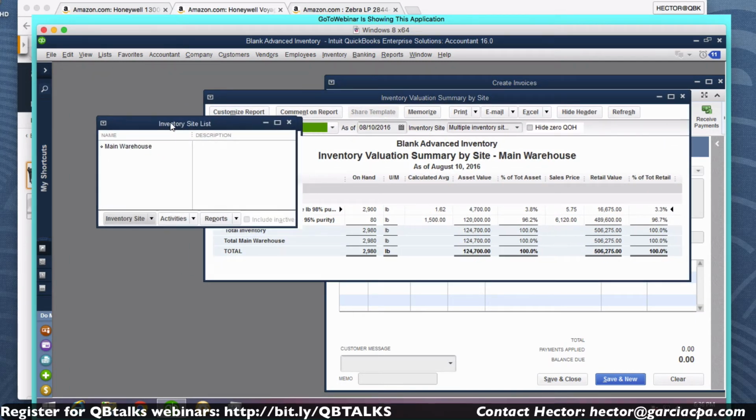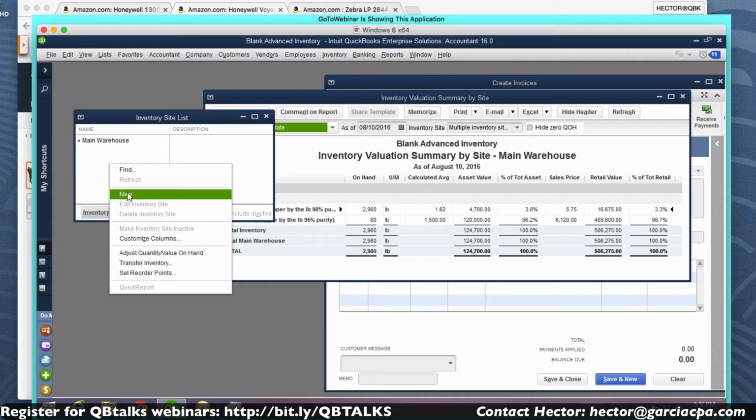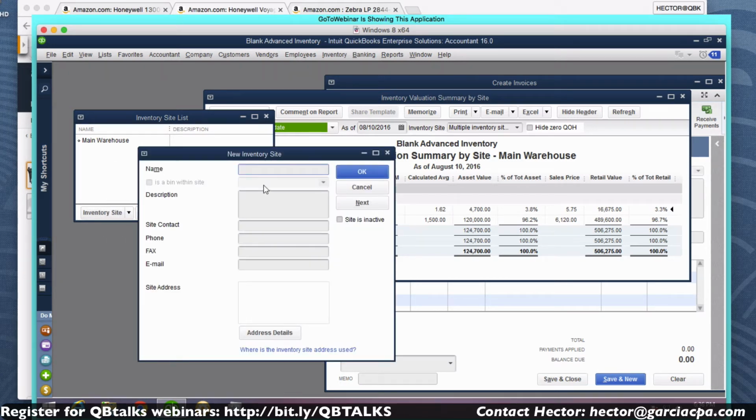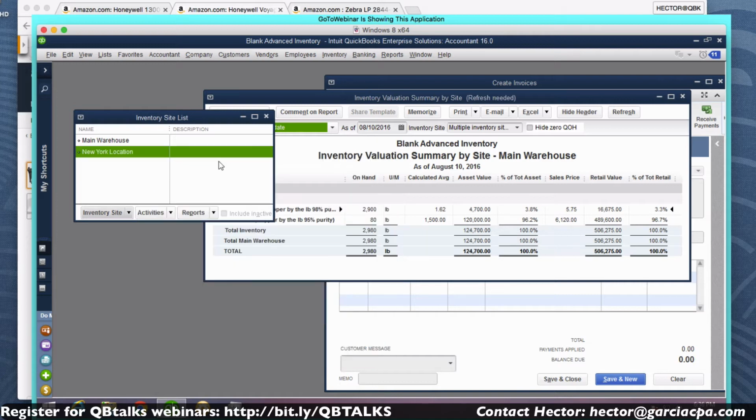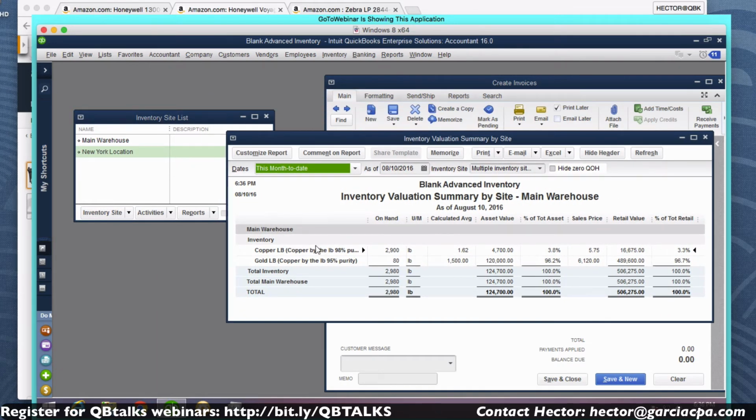Now let me go back into my inventory site list here and create another location. So I'm going to go into new, and then I'm going to put here New York location. And then again, I have to make sure I put an address there. So we'll put here East 8th Avenue. Of course, I'm making up these addresses. Okay. And then I'm going to hit OK. And I have my two locations. So right now, all my inventory is still at the main warehouse.